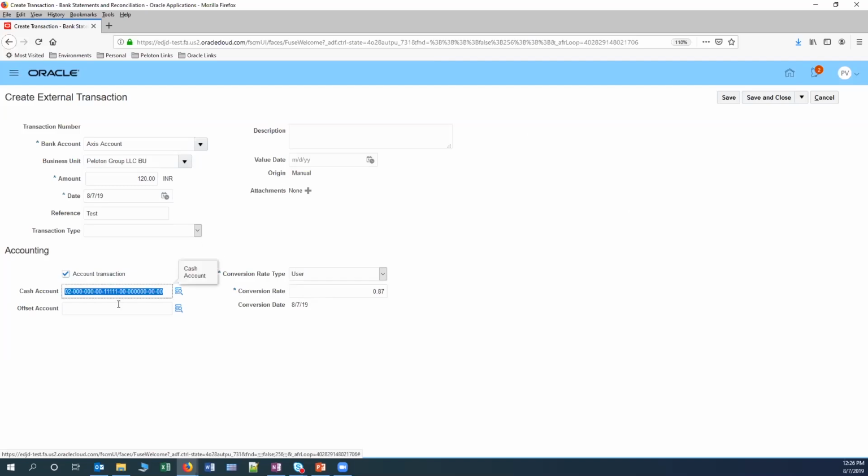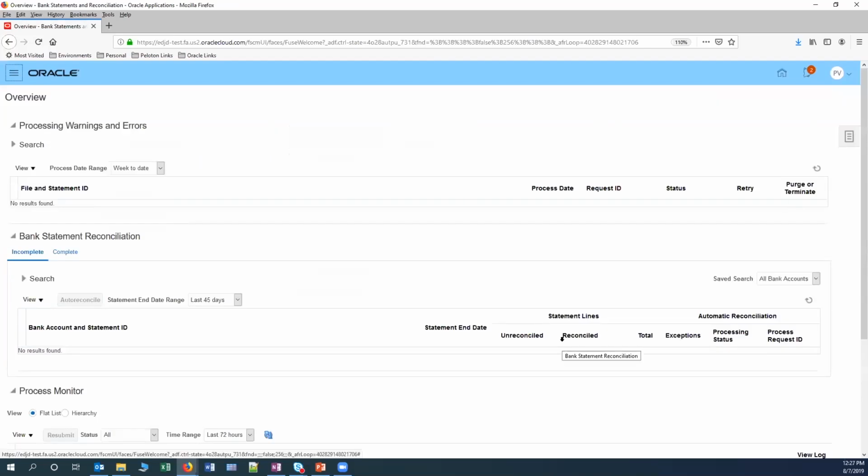Yeah, and then basically all these days you had an option of either picking corporate or coming from your different platform, but you never had an option to give a user rate. Some cash managers or some cash heads, they would like to have their own manual conversion rate. So that's the feature that is available now. Okay, and then from here, just save and close. And now you have your external transaction in there.